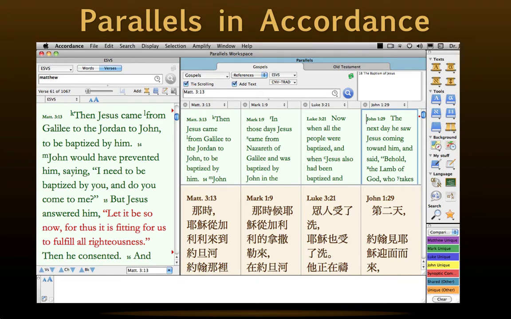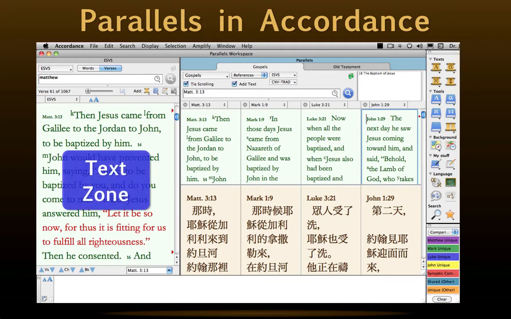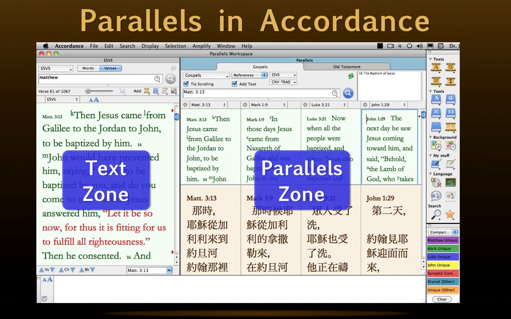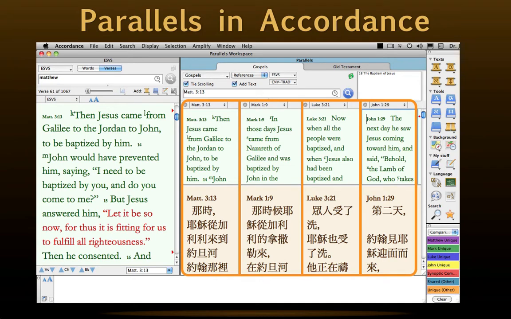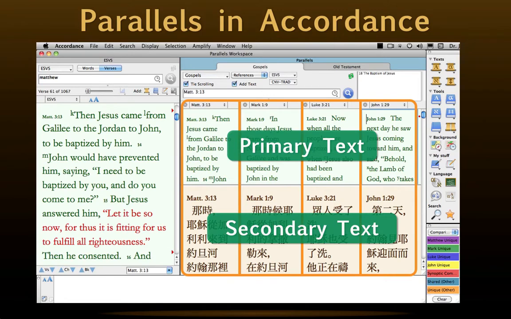This workspace is divided into two zones. On the left is a regular text zone, and on the right is our parallel zone. In this case, it displays all four gospel passages related to Jesus' baptism, placed side by side. In addition to the primary English Standard Version, we can also add a second text, in this case, the Chinese CNV Traditional. We could have also chosen the NIV 2011 and the Nestle-Aland 27th edition, or any Bible translation in any one of the 20 or so languages we currently have available. See what I mean about the Parallels module being so flexible?